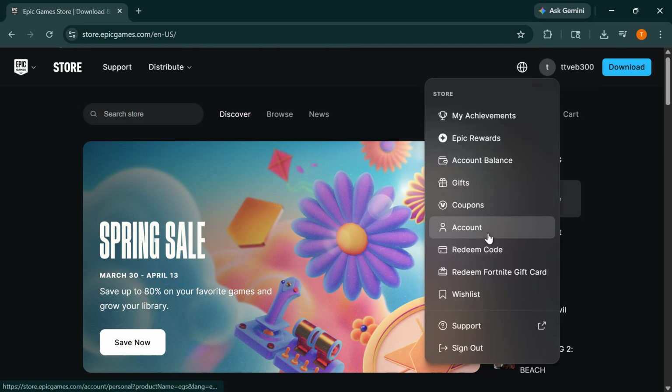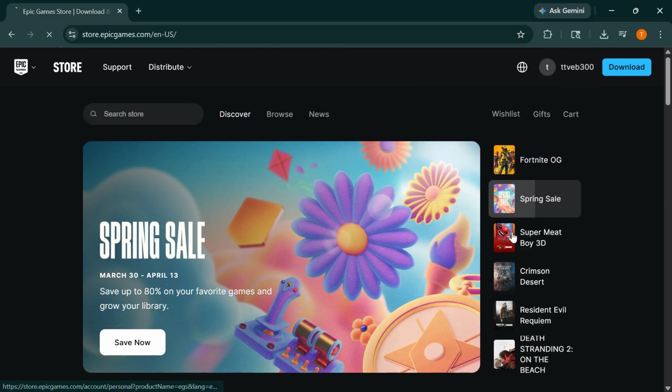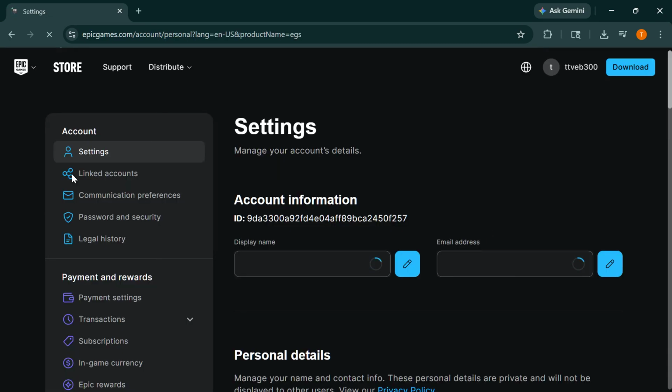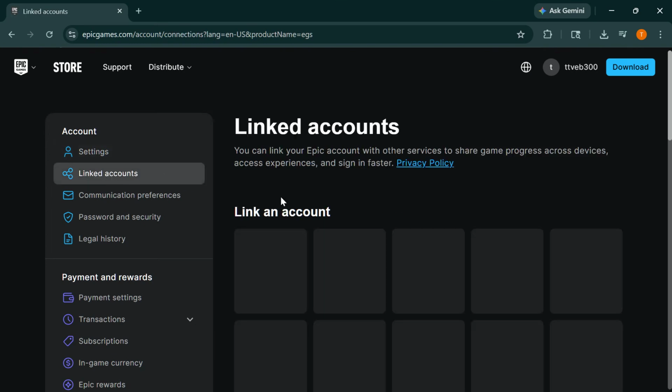Inside your account area, look over to the left-hand panel. You should see a section called Linked Accounts. This is where Epic Games keeps track of services and accounts connected to your profile. Click on Linked Accounts to open the full list.